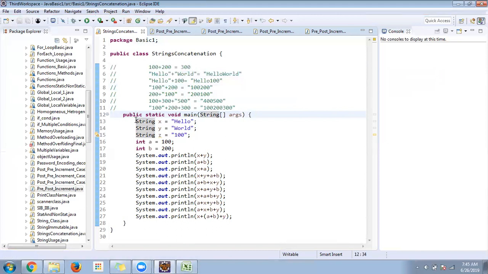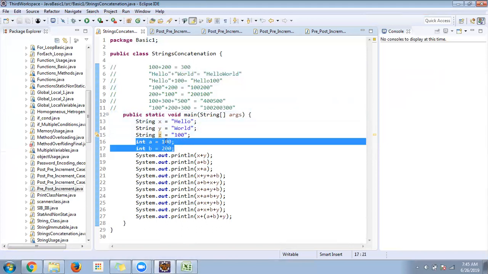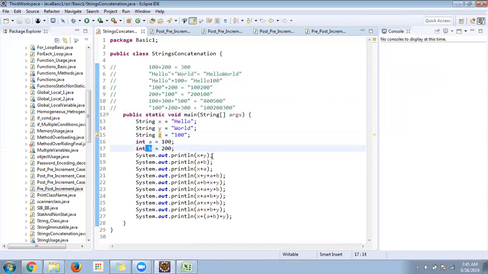So we have three string variables: x, y, and z. X is hello, y is world, z is 100. Then we have two integer variables, 100 and 200, which are stored in a and b. So I want the output for this. You are going to help me.